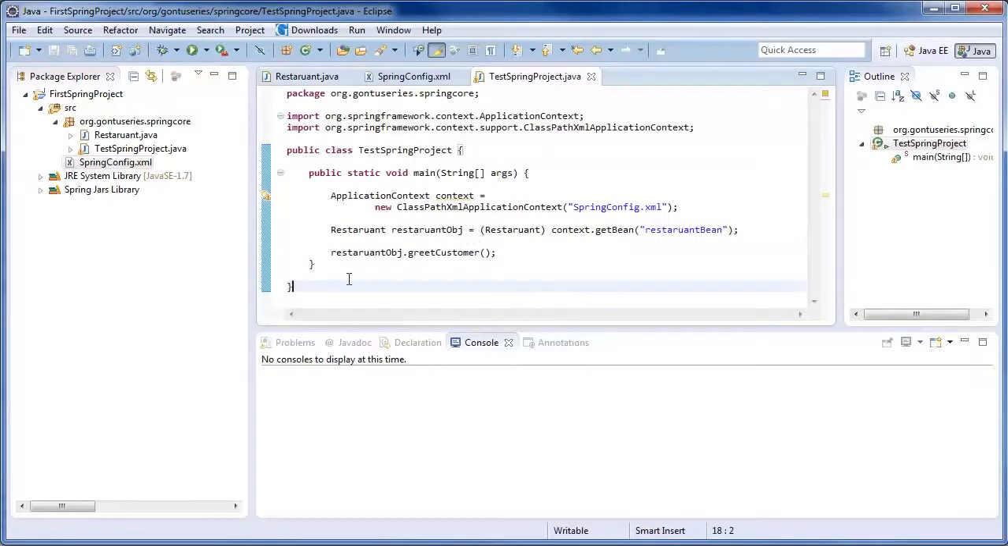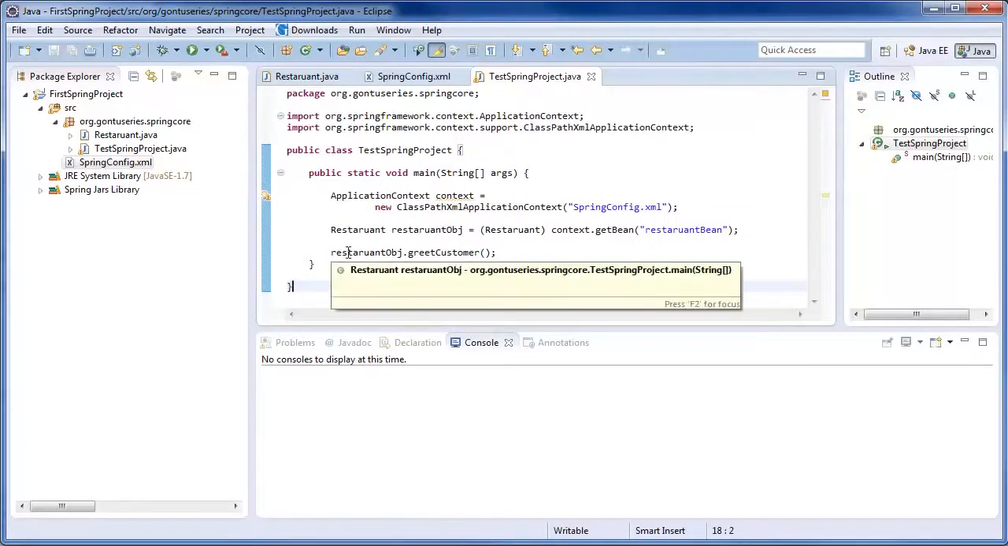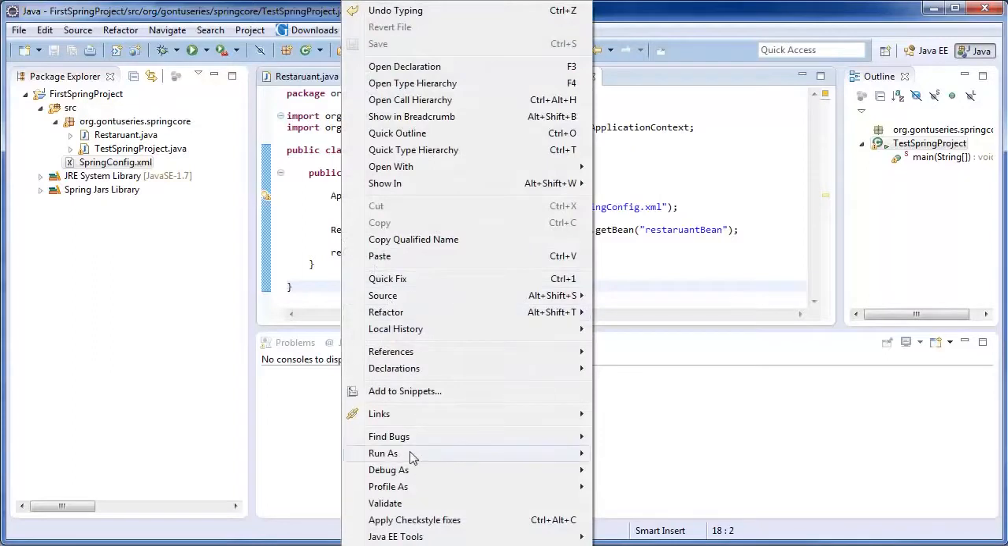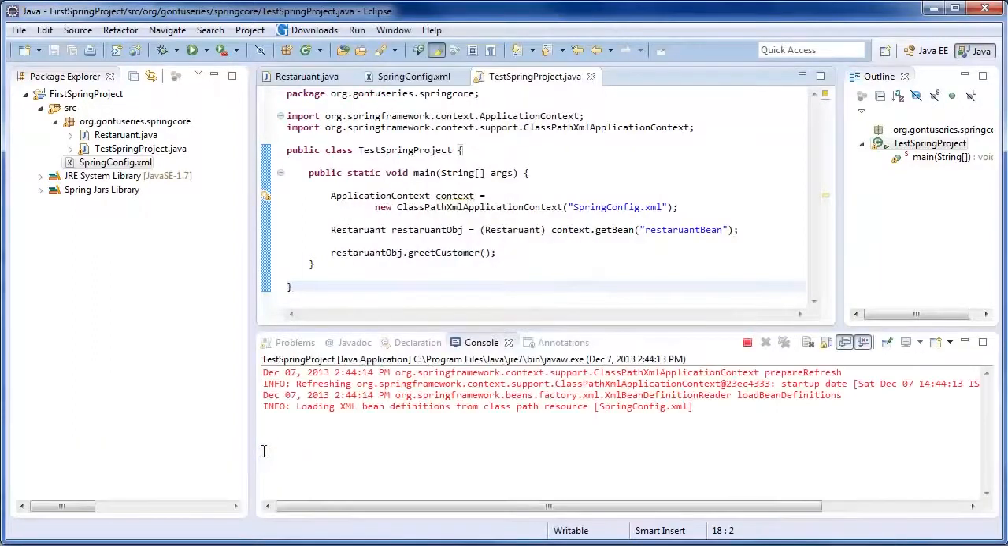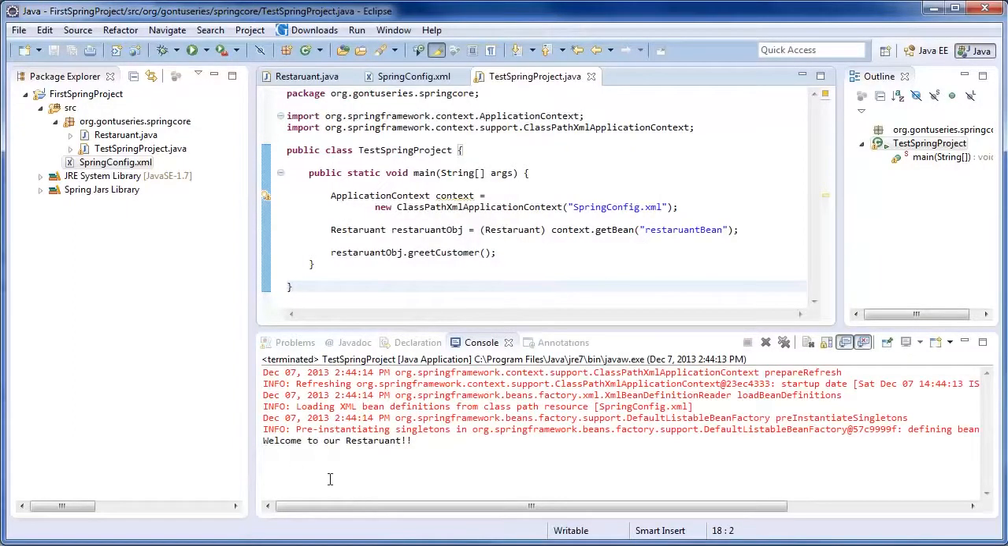Right, so our application is ready. Let's run and test it. Great, it has printed the welcome to our restaurant value on the screen, which is coming from the configuration file.